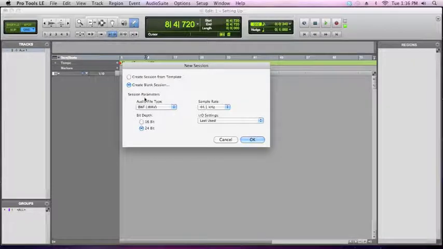Under that is some session parameters. You can see a few different areas. These are a lot simpler than you think they are. Audio file type is exactly what it sounds like. There are two types that Pro Tools will generally offer you, WAV files and AIFF. When in doubt, go with WAV.